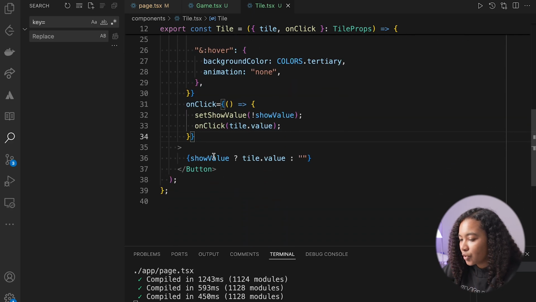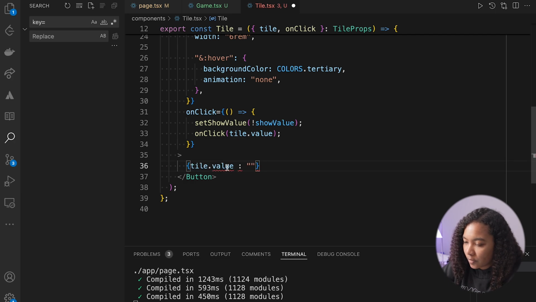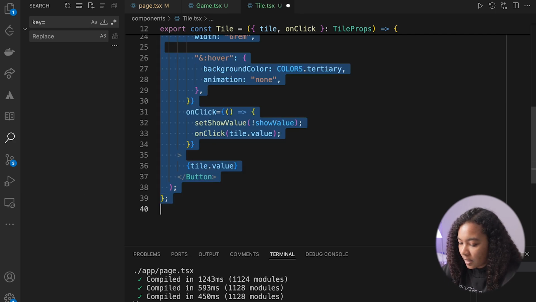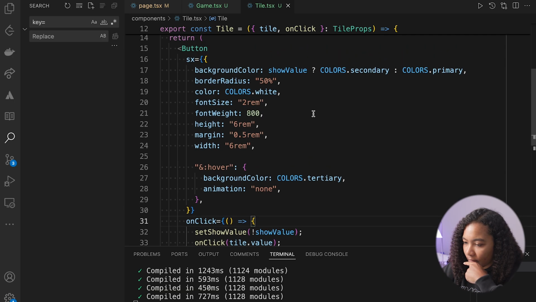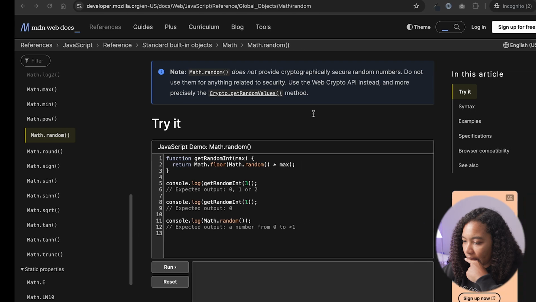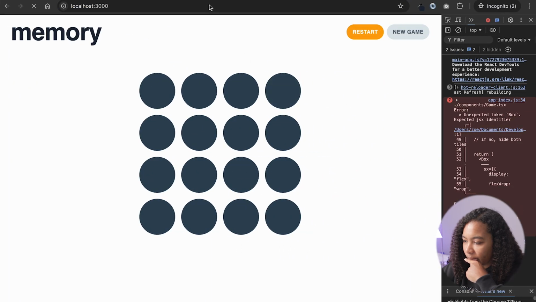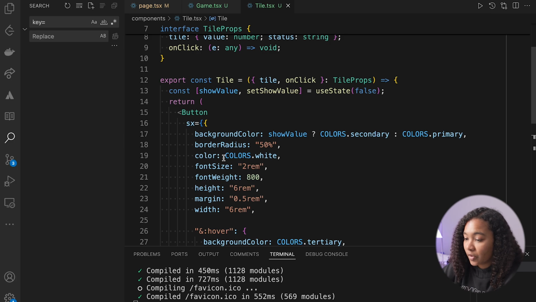So now instead of using show value, we're going to change this. This is always going to show the tile value. We're just going to make it a property of sorts, a different property. So right now all the numbers should show. All right, cool. So we're going to change the color.